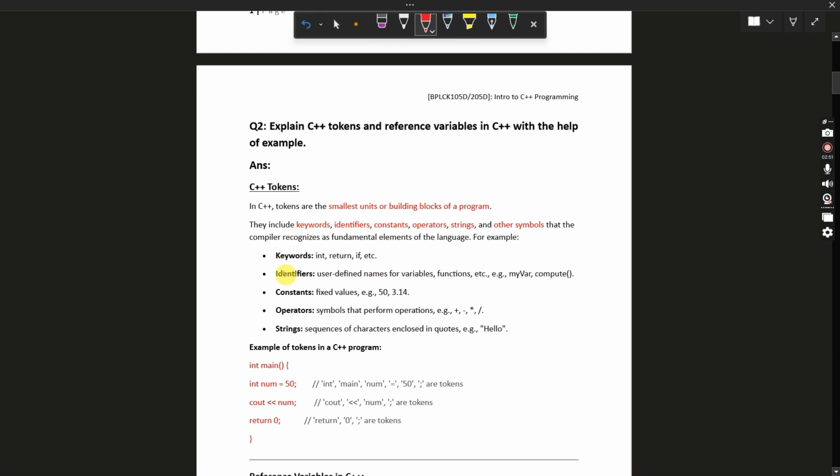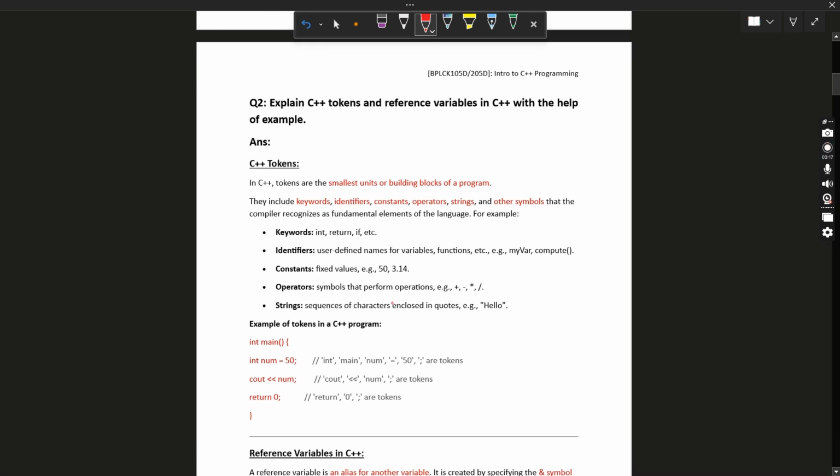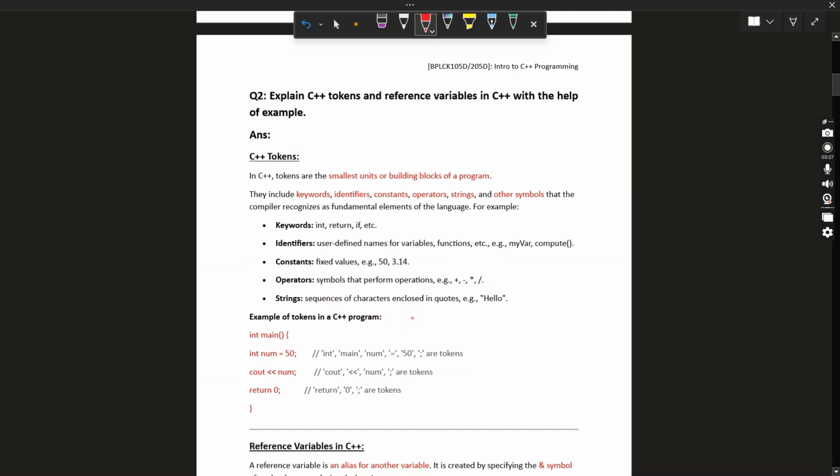What is an identifier? That is a user defined name for a variable. For a variable, whatever name we give, that is the identifier. Let's consider here my variable, sorry, compute. That is an identifier. What is a constant? That is a fixed value, like 3.14, 50, or any digits having a fixed value. What is an operator? That is plus, minus, multiplication, division, anything. A string is a sequence of characters enclosed in quotes, like "hello".